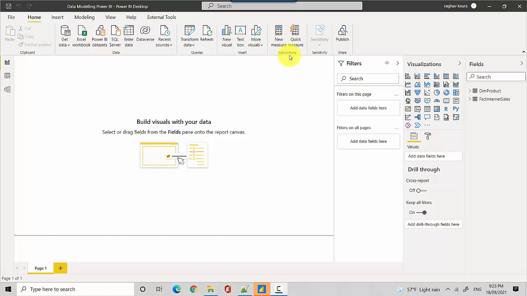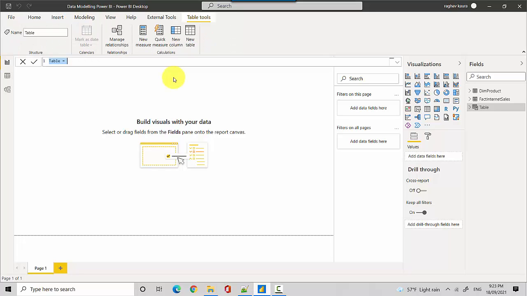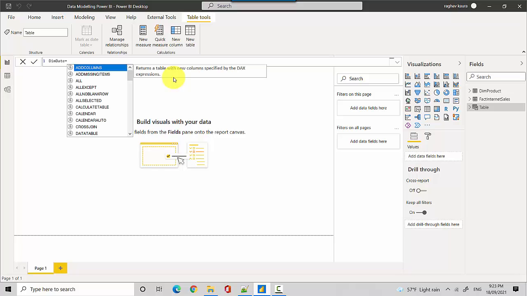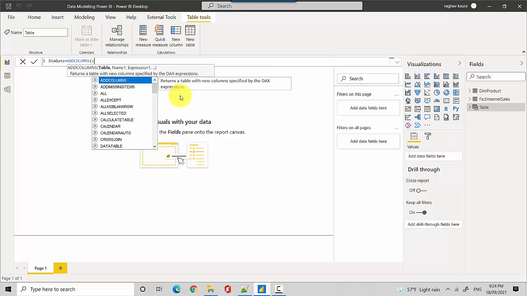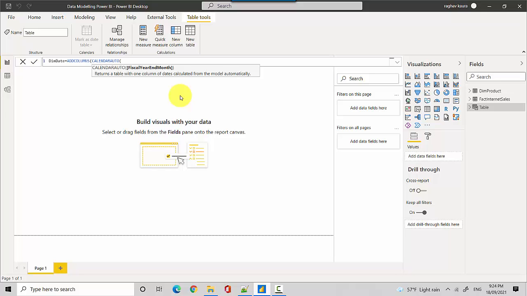So let's start. I'm on the Power BI desktop and I'm on the reporting tab, as you can see on the left hand side, and I'll click on the modeling tab and I'll click on new table. I'll just call this table DimDate and I'll use the add columns command to add new columns to it. So I'll say add columns and then I'll use the CALENDARAUTO function, which looks at all the dates in this model and gives us the dates corresponding to the data that we have in this data model.